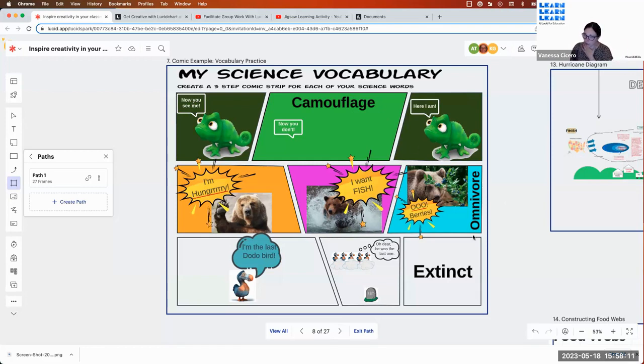And then we have omnivore. I'm hungry. I want fish. Ooh, berries. Again, showing omnivore. And then finally, I'm the last dodo bird. Oh dear, he was the last one. Showing and depicting extinct. So just a fun, engaging way to get students engaging with their vocabulary, which is embedded in any of the different content areas that we're teaching students.